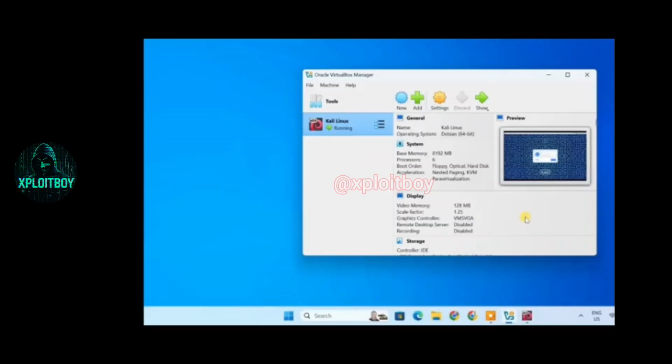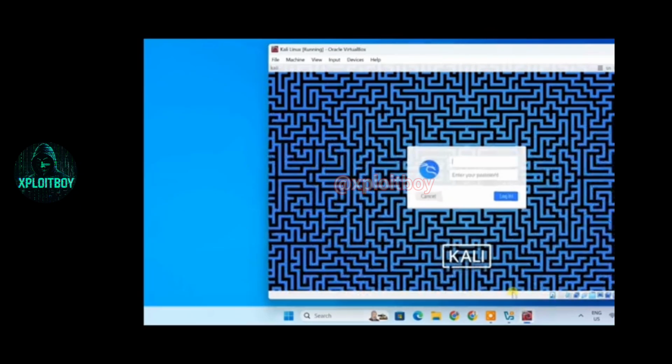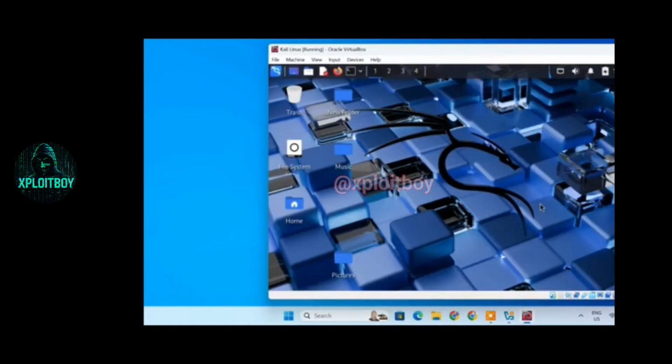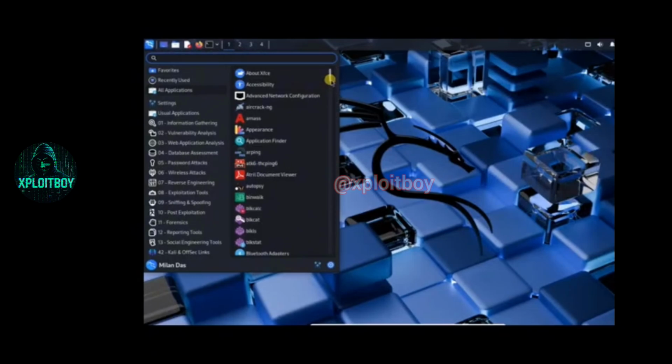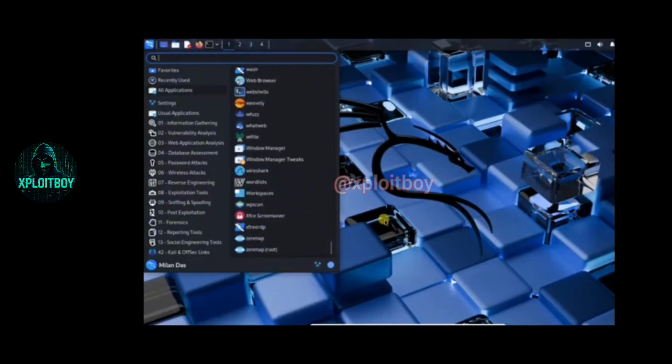In today's video, I'll be showing you how to install Kali Linux on VirtualBox. If you are into ethical hacking, penetration testing, or cybersecurity, Kali Linux is an essential operating system. And the best part, you don't need to replace your current OS. You can simply install it inside VirtualBox and run it alongside Windows or Mac OS.